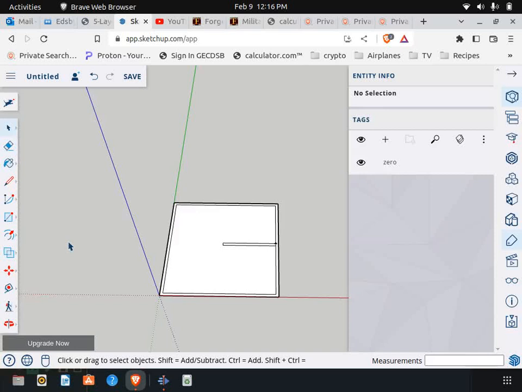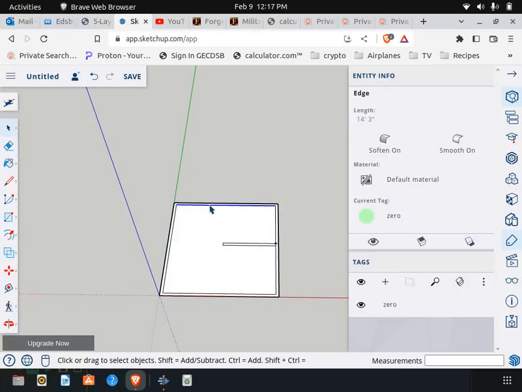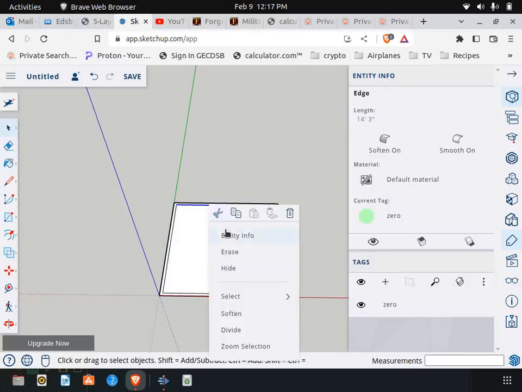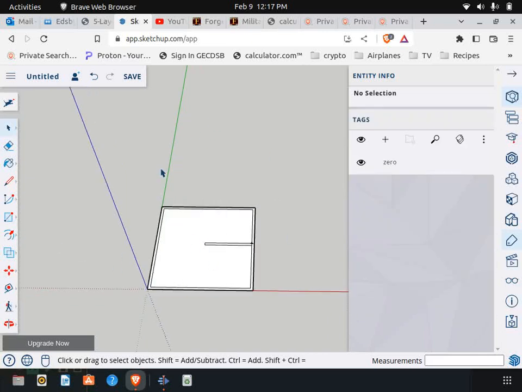Now, if you ever make something and you're wondering what layer, or tag, it's in, you can put a window around what you want to figure out, or if it's just a line, just make it blue and right-click. If you don't have this up already, you would click on Entity Information, and it would list its tag as 0. And you can see 0 in the list here, okay? So we have that stuff in our tag 0.